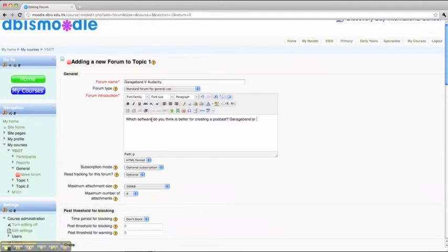GarageBand or Audacity. So I have my title, I've got my statement or question. This can obviously be as long or as short as you want. It might be a whole paragraph or a whole page. It might be, as mine is, just a simple question.